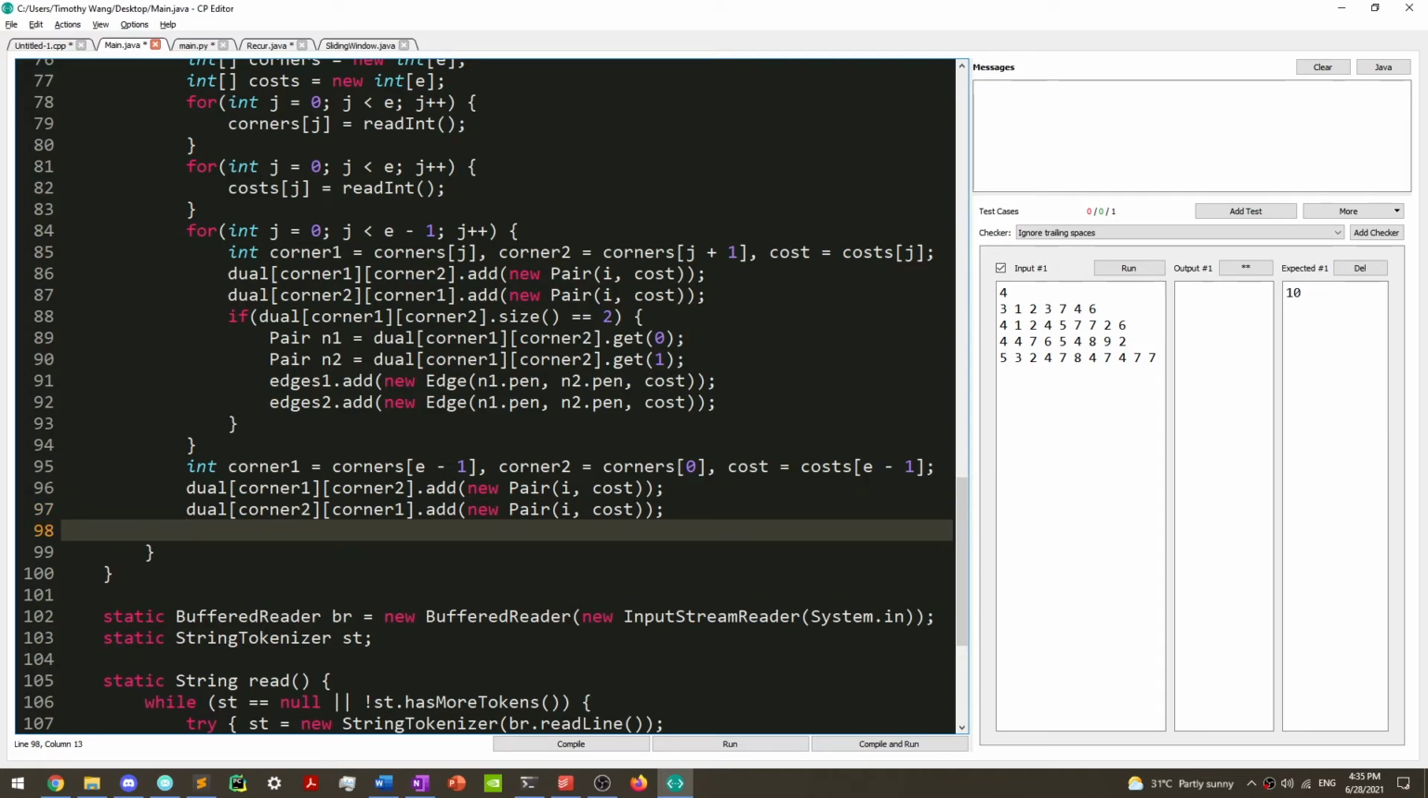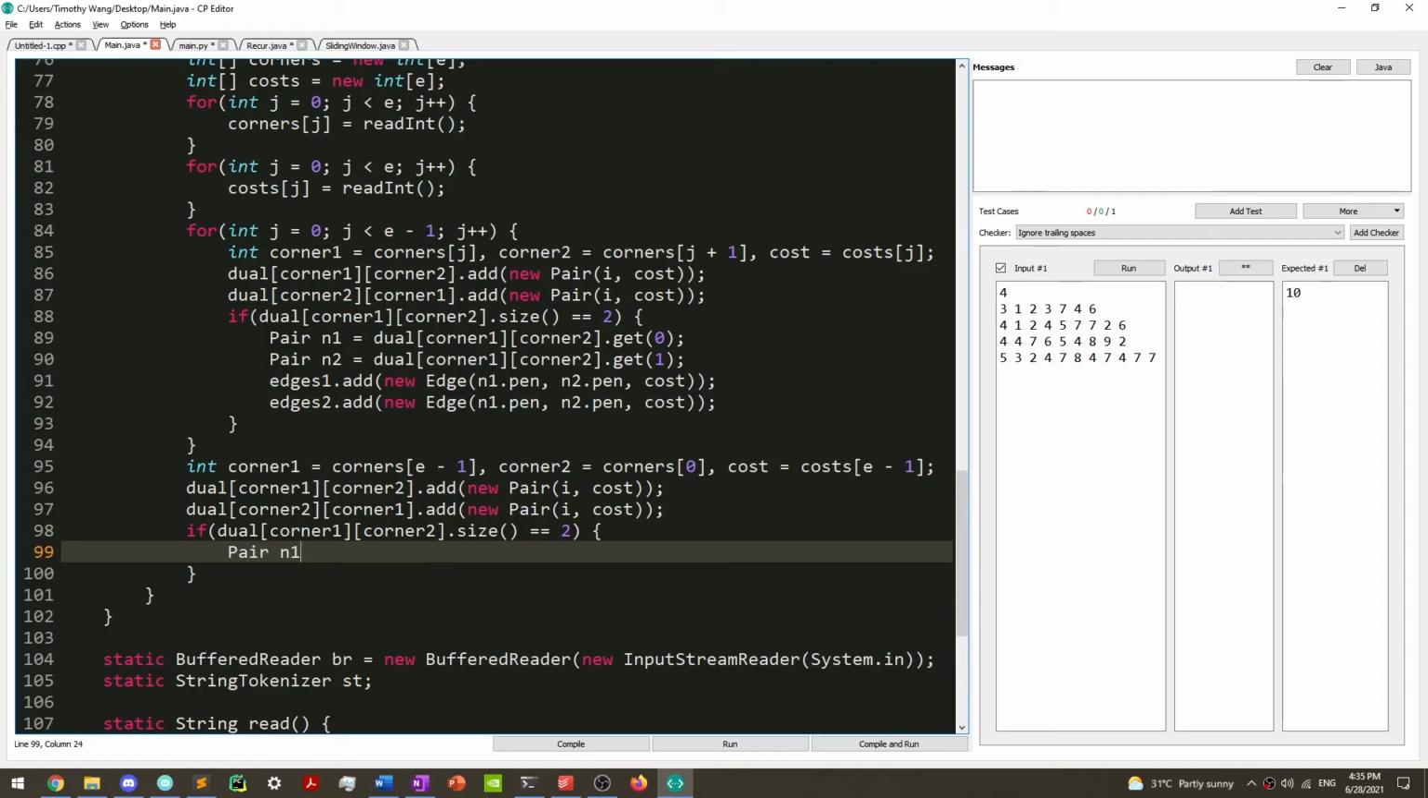And then finally, we're going to check if the size of dual ij, or dual corner1, corner2, is equal to 2. We're going to extract what are the 2 pens that it's separating.